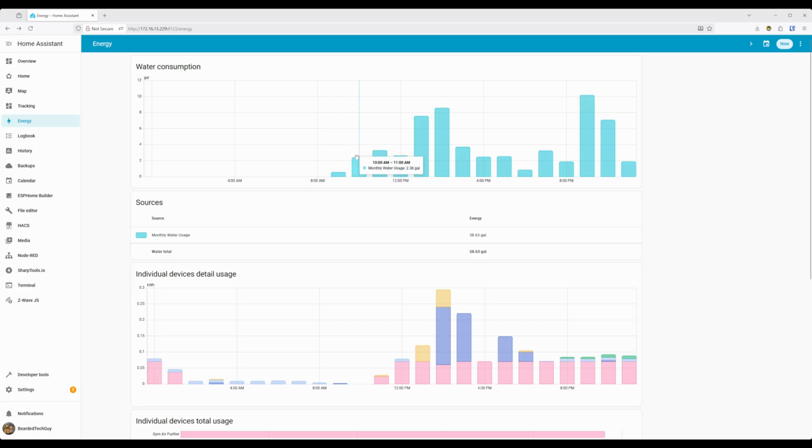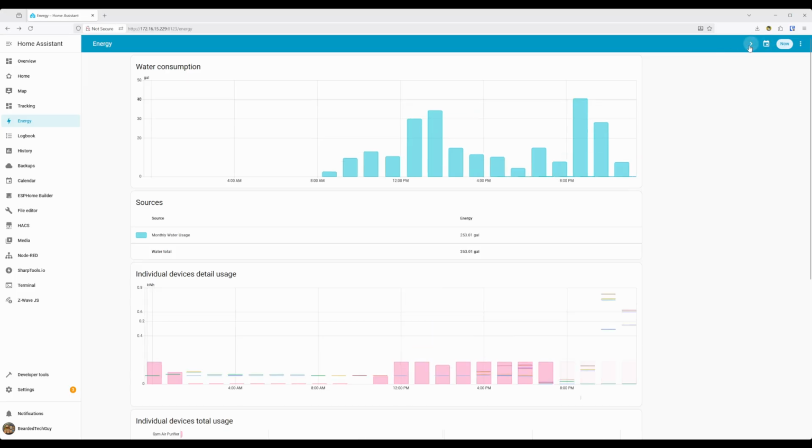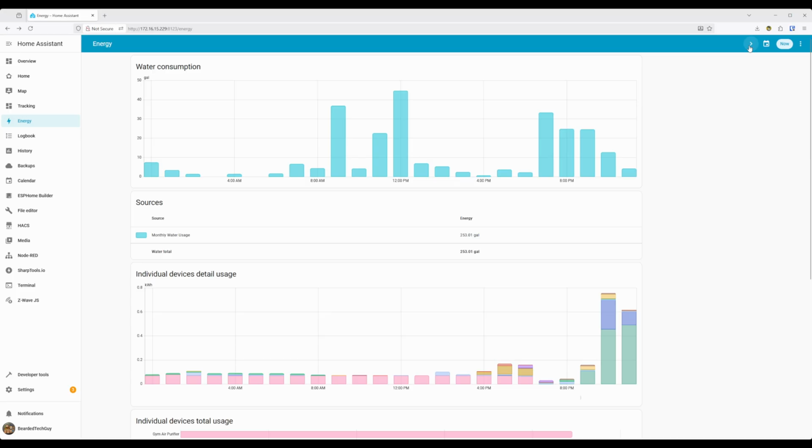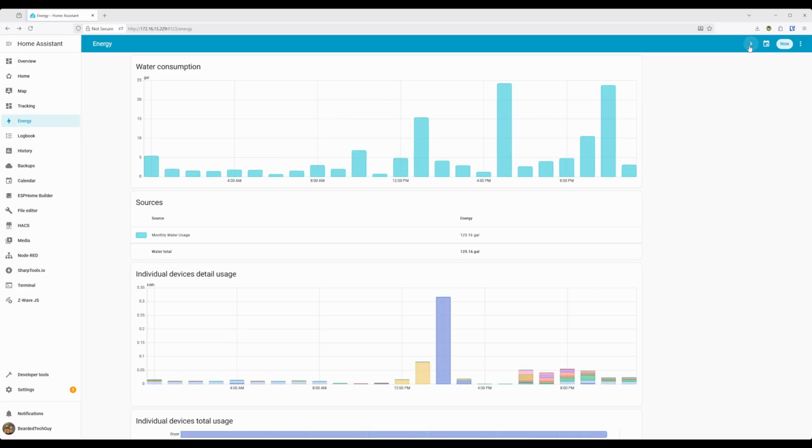And with that, we've successfully added the Droplet Smart Home Water Flow Sensor into Home Assistant using MQTT. We can now not only use it as part of the energy monitoring dashboard within Home Assistant, but we can also use it as part of automations to help protect our home from possibly tens of thousands of dollars in water damage from failing plumbing.